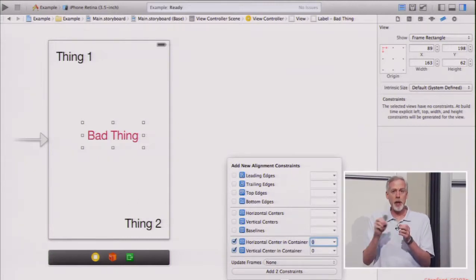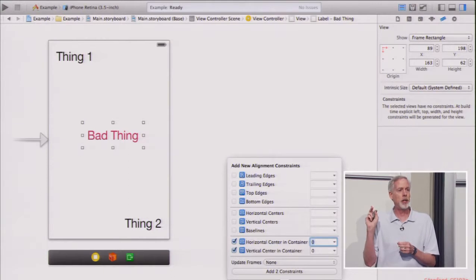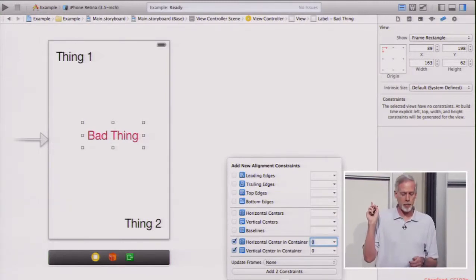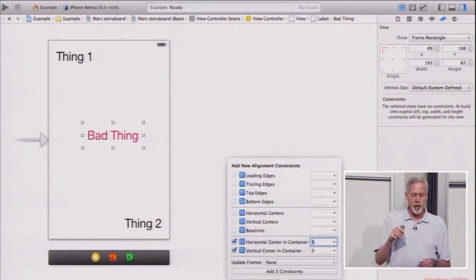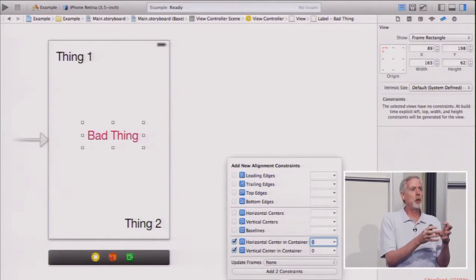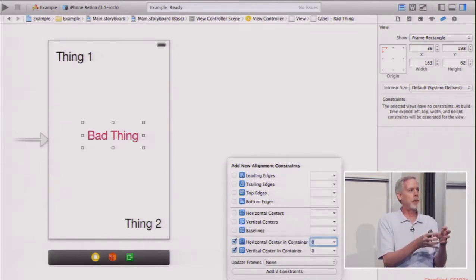And I could also specify an offset from the center. That's what that 0 is right there that's selected, but I'm going to have it be exactly in the center, so I'm going to say 0. And there's also update frames. You see the update frames at the bottom there right above where it says add 2 constraints. That pop up, you can go in there and say, when you add these constraints, move my view to fit those constraints. But I'm not going to set that because I want to show you what happens if you don't do that.